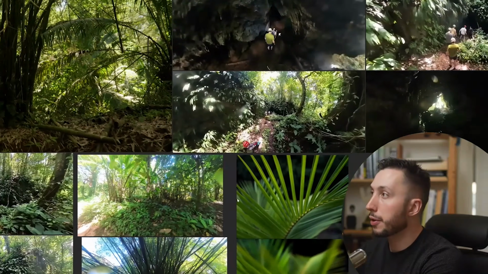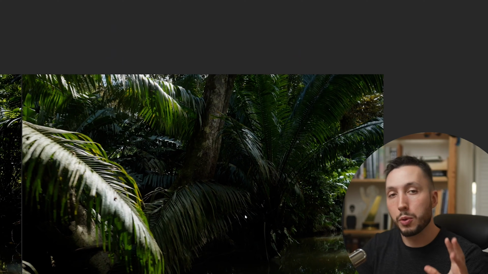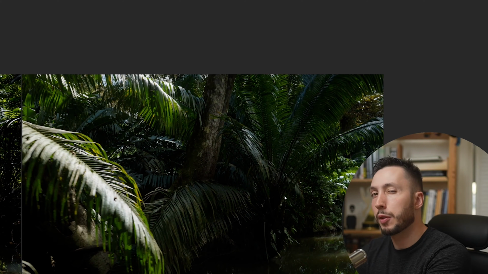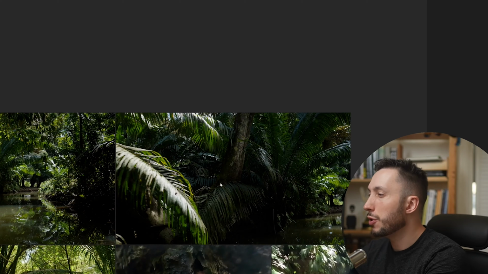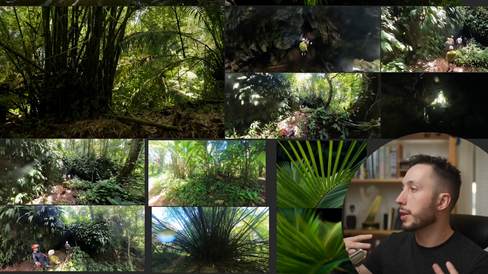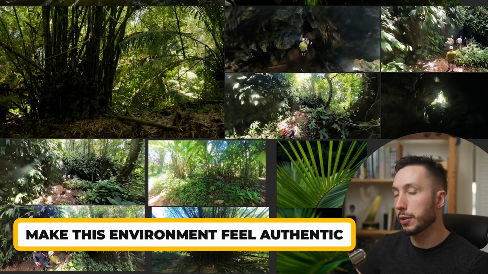I also have some other images here, like these ones that I took from the boat as we were driving towards this location. It shows these really large palm plants, and that's definitely something that I want to get into my environment as well. So you see, you don't really have to follow exactly your reference, but it's going to give you all the information you need to make the right decisions that will make this environment feel authentic.